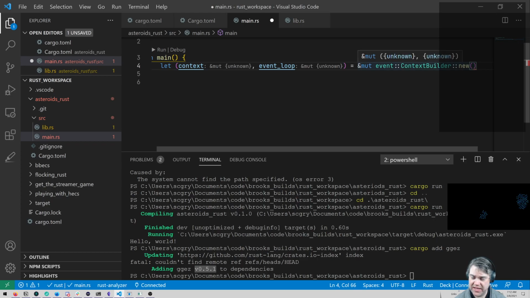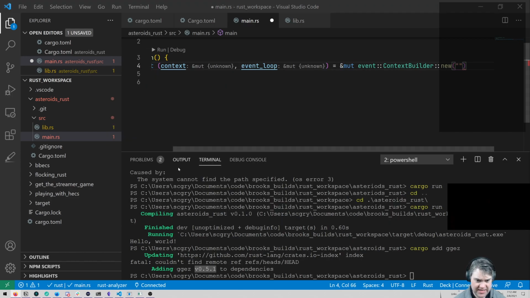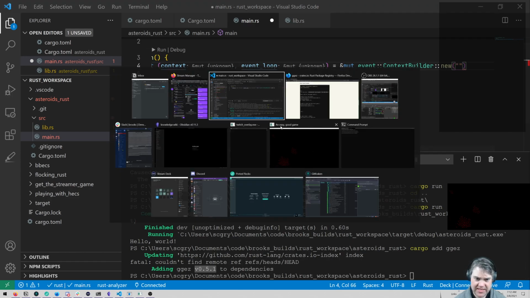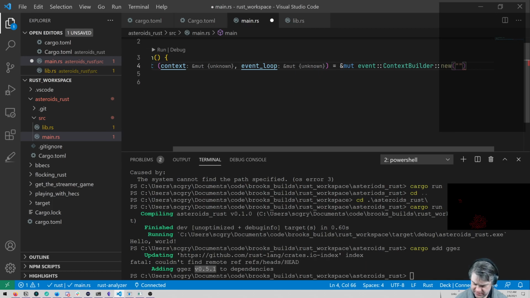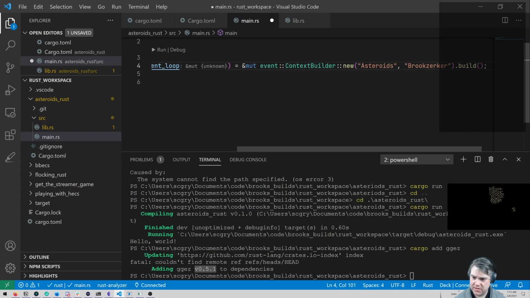All right, so we're doing an event context builder, new, and then this comes with, let's see, what is it? This comes with the name of the game. So this is going to be Asteroids. And then my name, Circer. And we're going to build that.